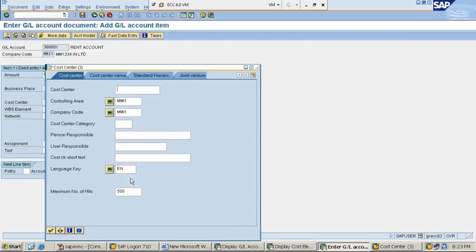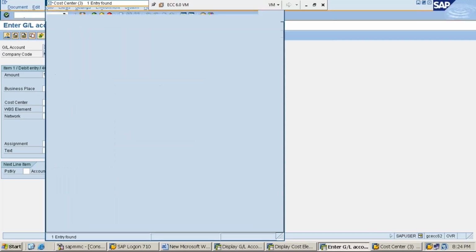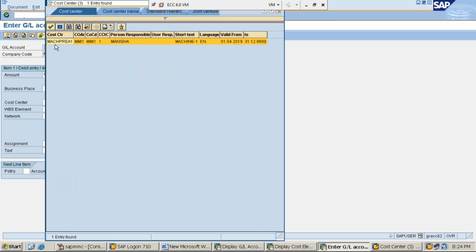Okay, so press, give the controlling area, company code. Even if you do not give the company code, no problem. Then press enter. Give the controlling area, company code, press enter. Yeah, so this is the cost center, MACHPREA1. So double click on the cost center displayed by the system.